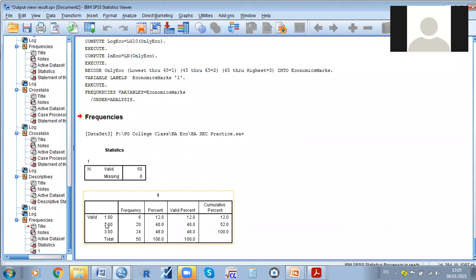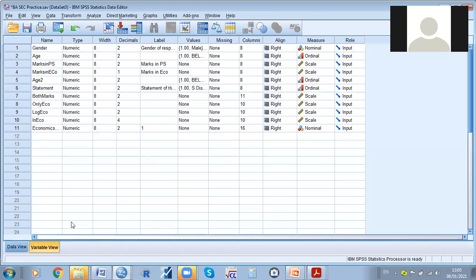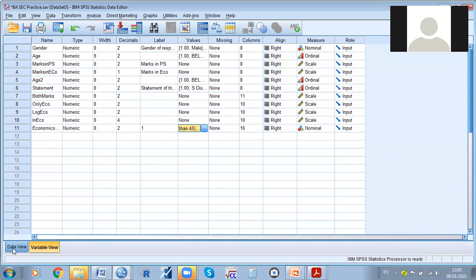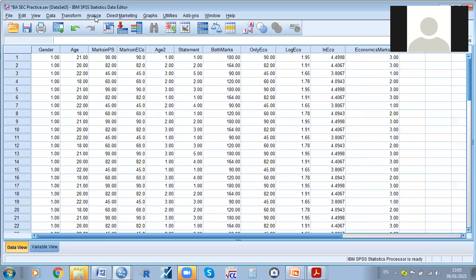See, 1 is nothing but less than 45, up to 3. So what is 1 and 2? I know that we need to give that in the variable view. So in the economics, we should have to give the values. That is 1 for less than 45, then 2 for 45 to 65, then 3 above 65, right? Then you can add it, then click it. Then automatically it will come after analyzing the data.